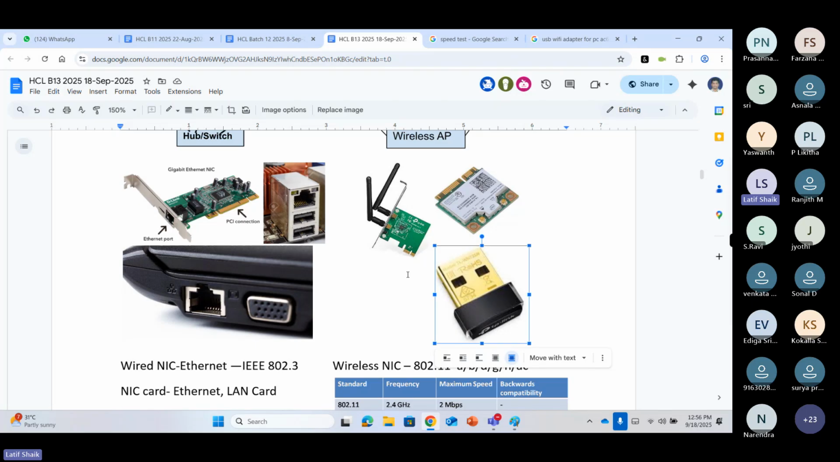What I've done, instead of buying an adapter card and inserting it into the system, is simply purchase this USB Wi-Fi adapter. I insert it into the USB port, so I am able to connect to the router wirelessly.